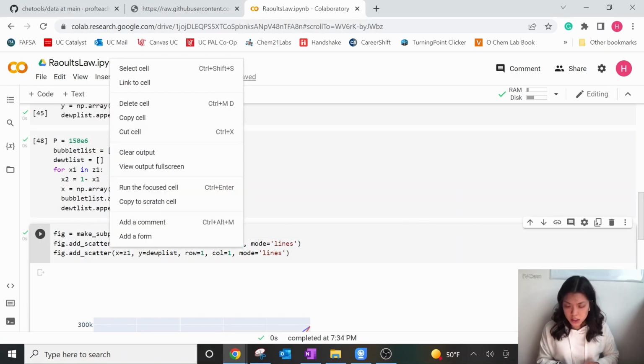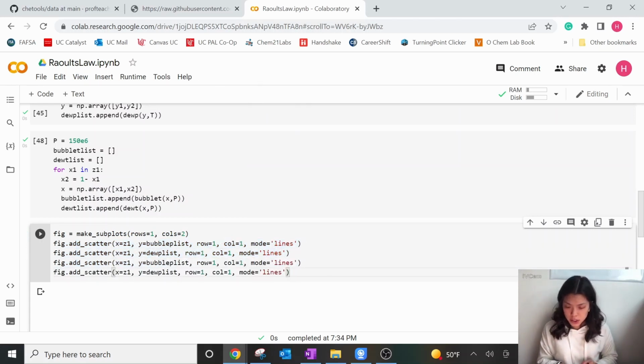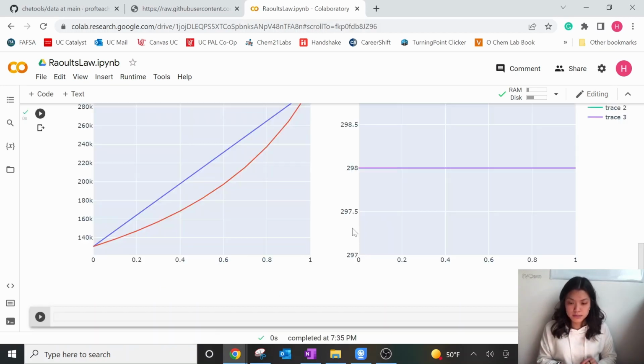So we need to add to the plot. We're just going to copy and paste this, and instead of the bubble pressure list, we need the bubble temperature list, and that's going to be in the second column. And then instead of the dew pressure list, we need the dew temperature list, and that's going to also be in the second column. So we're going to shift enter.